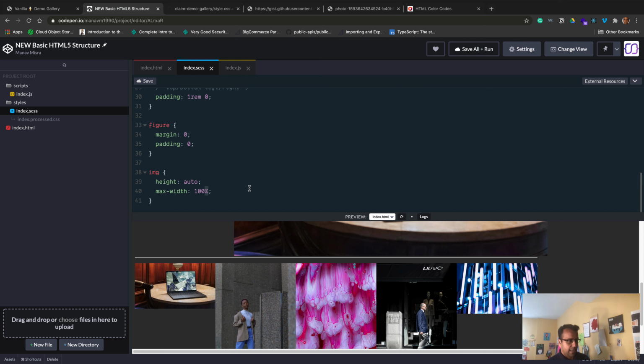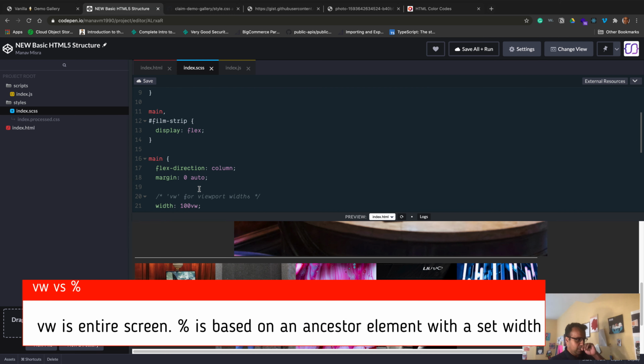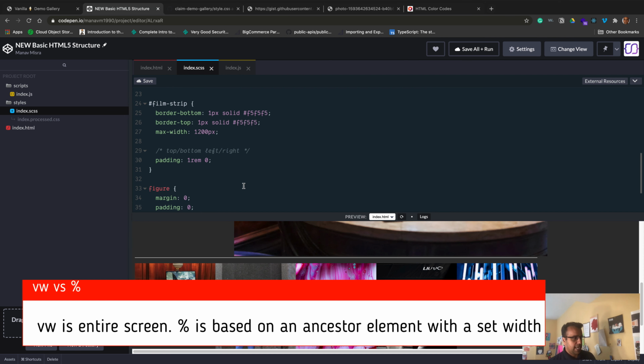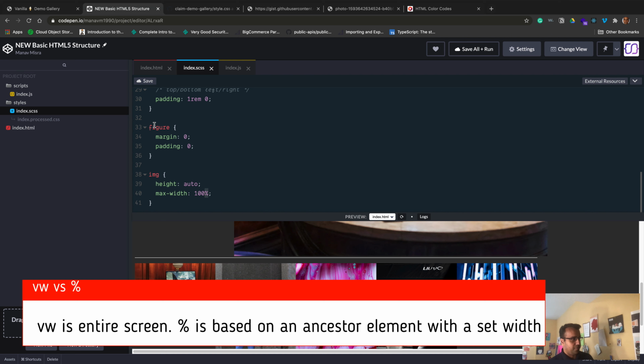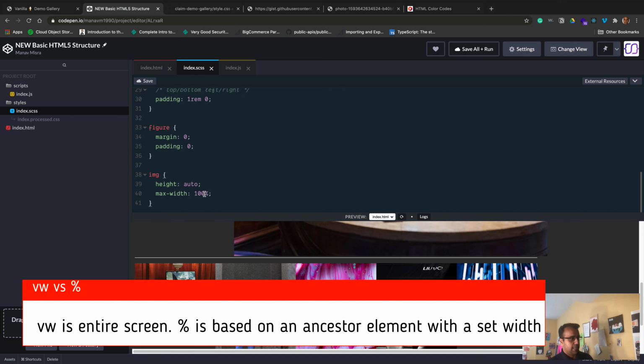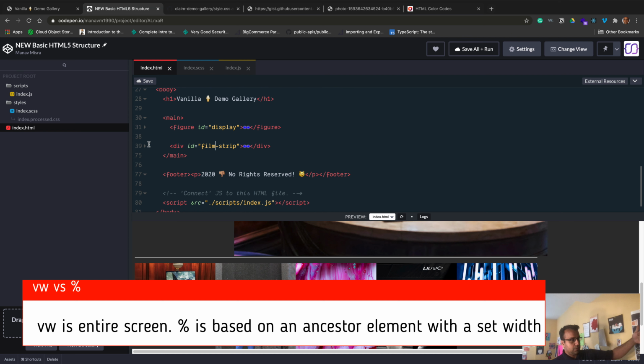So let's talk about this percent here. Percent is sort of like VW. We looked at VW units, which is sort of the entire viewport width. But percent says, hey, image, yeah, you can take up as much space, 100% of the space, but you need to check with your parent. So whatever the figure, actually in this case, whatever the film strip is, that's the maximum width it's going to take up. So it's 100% in relation to the first parent, or in this case, a grandparent.